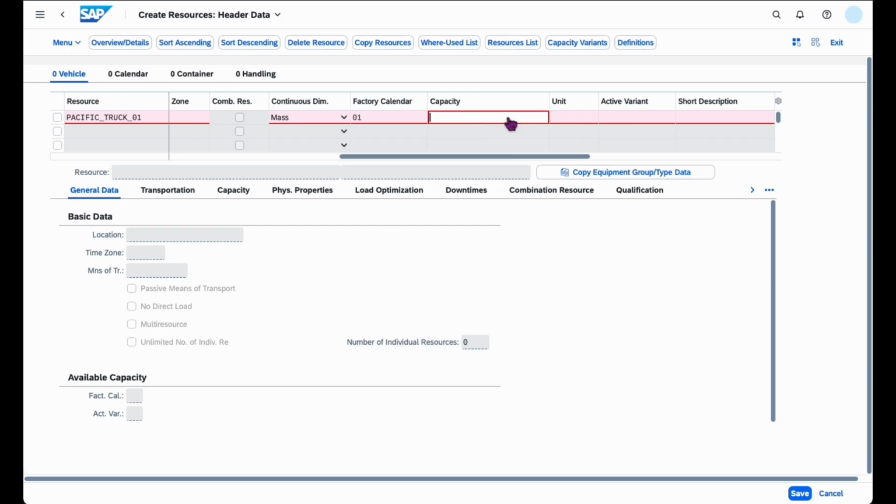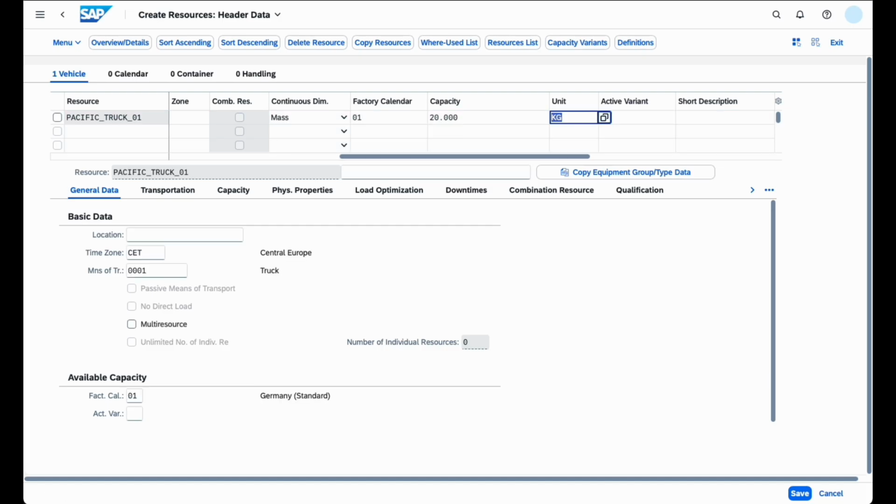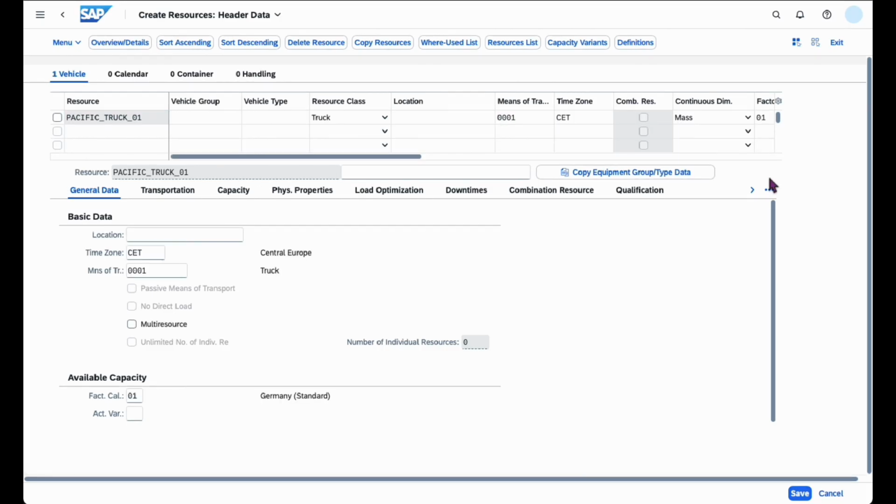Now, let's maintain the capacity. The capacity represents the maximum amount of freight that the resource can carry. Then select the corresponding unit of measure. And with this basic information, we can create the transportation resource.